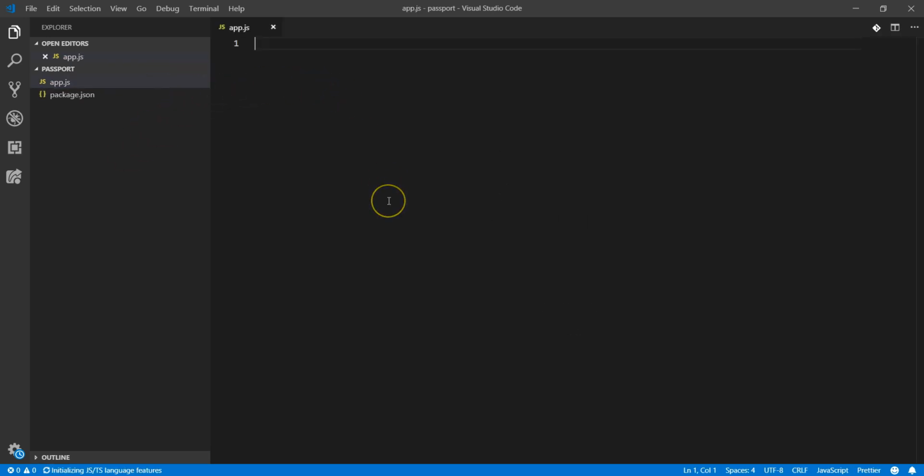So this is going to be the entry point to our application. So the server will be started. When the server is started, this file will be called. So before we add the setup inside our app.js file, we need to install some modules.